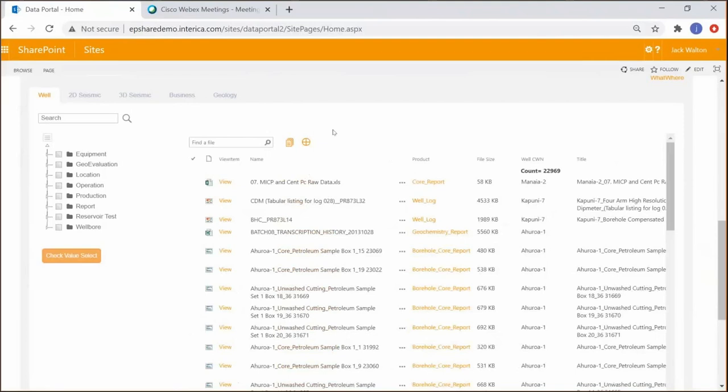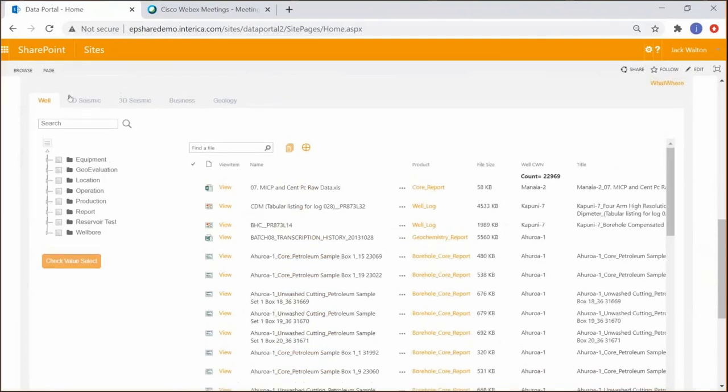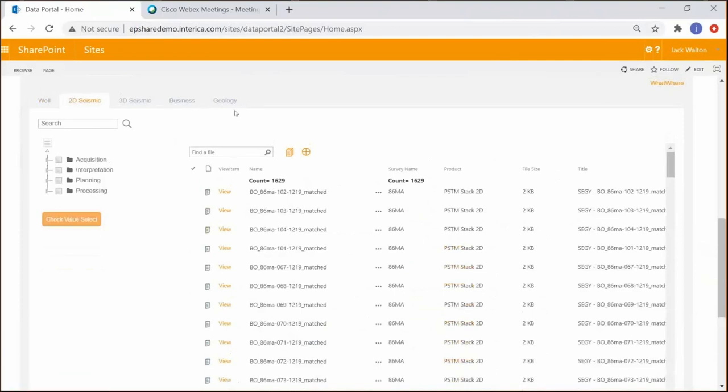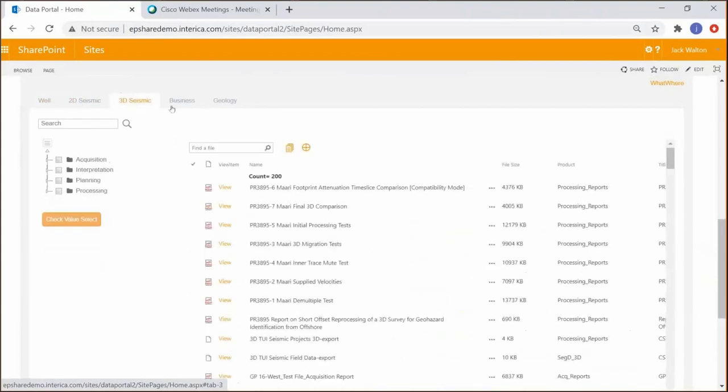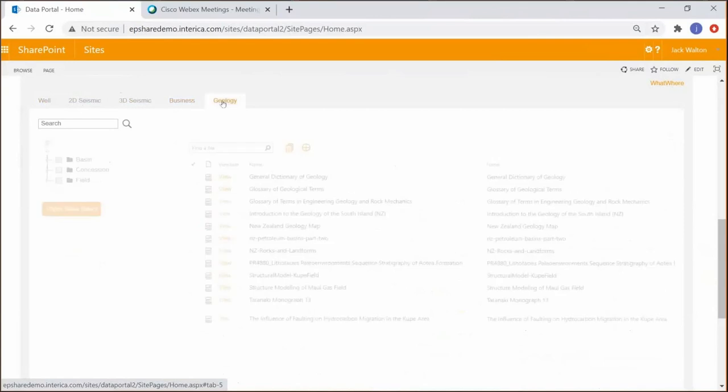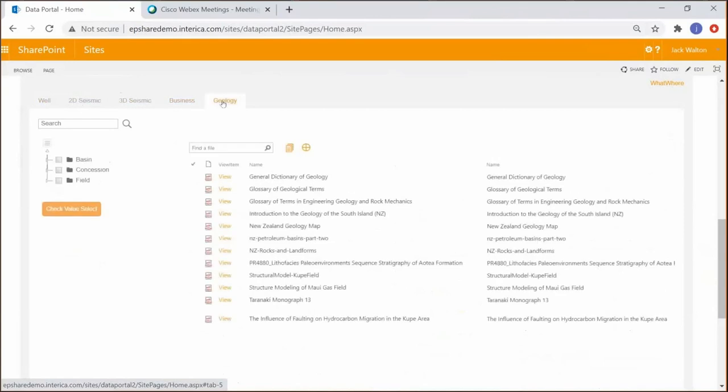Now, in this demo system, we have our data organized into 5 different lakes, if you like. We have well data, 2D and 3D seismic data, general business data, and general geology data. There are no limitations to the number of additional lakes we could install here. Perhaps a company has a specific requirement for drilling or reservoir engineering or geophysical interpretation projects. We can accommodate those requirements. That's very simple within the system.